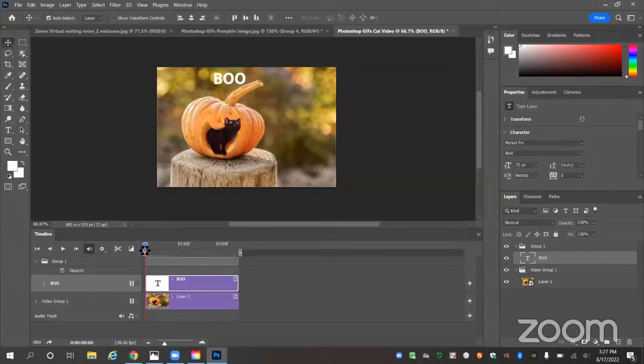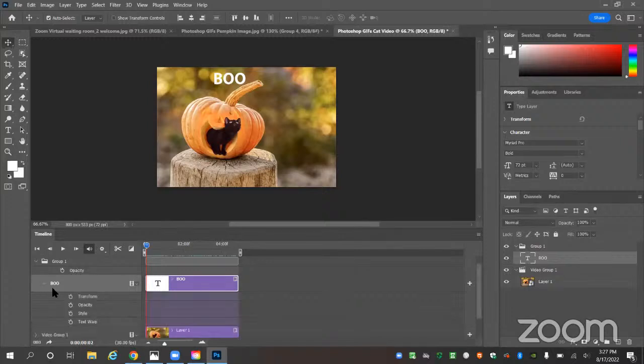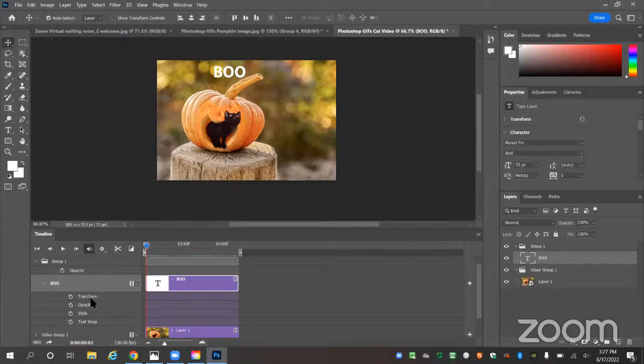So now that the layers are aligned and the videos of the boo text and the cat are the same length and they are on top of each other, I'm going to play around with this boo. And you can see we have some of the same options. We've got transform, opacity, style, but we also have text wrap. Now, we're not going to play around with text wrap in this case, but we are going to play around with some of the transform and opacity tools.